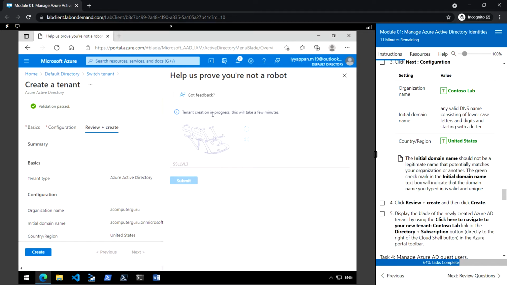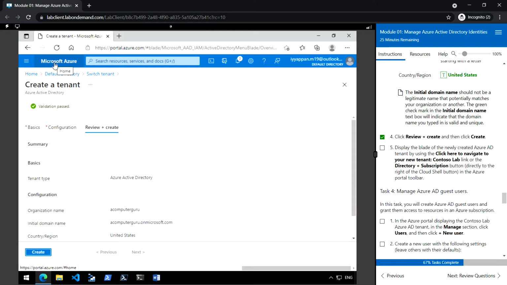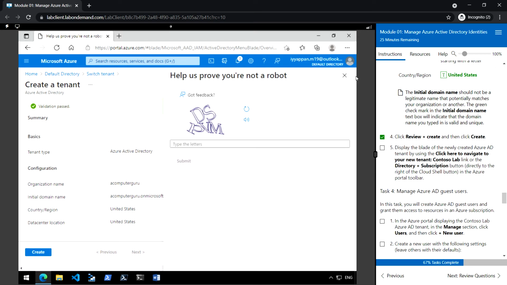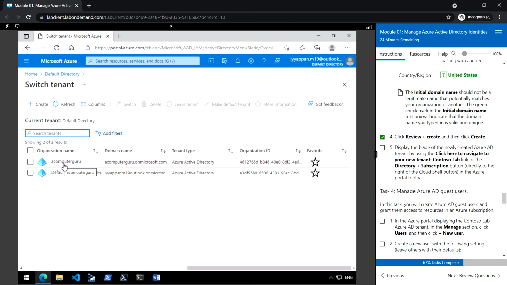So now the tenant creation is in progress. This will take a few minutes. Okay, so now the tenant creation was successful. So once we created the tenant, we can go to manage tenant and see the tenant has been created successfully.